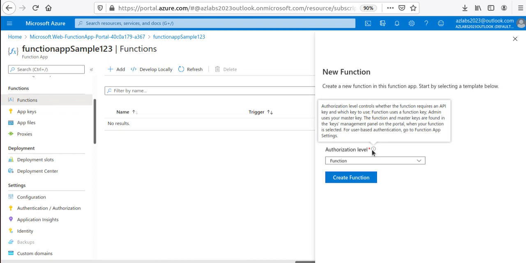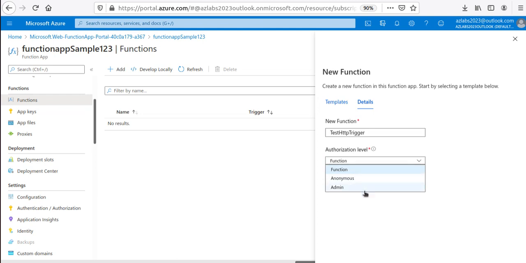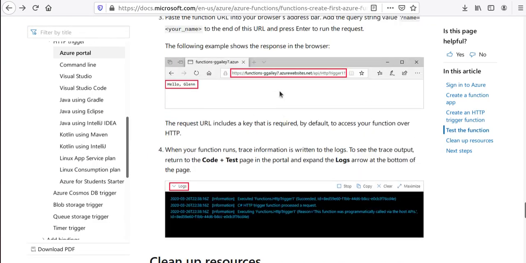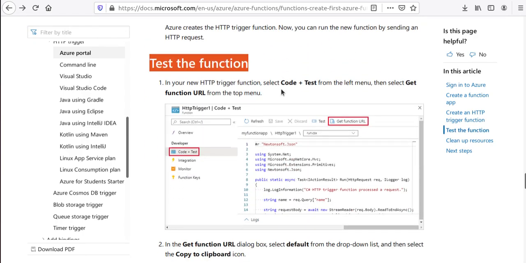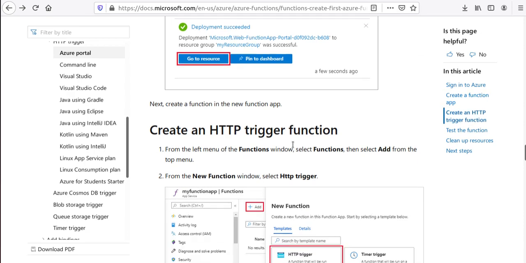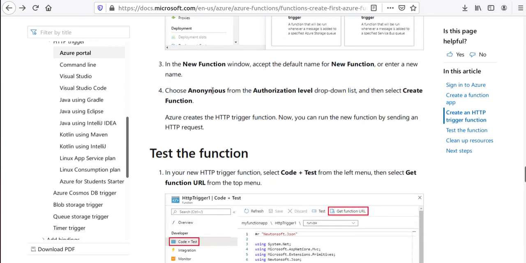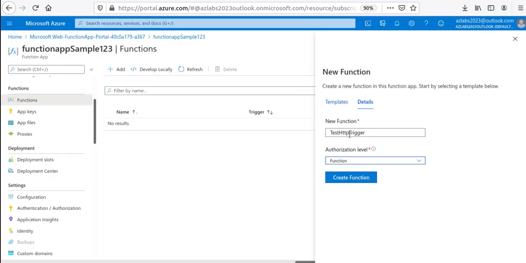It's an authorization level setting, and if you read, authorization level controls whether the function queries an API key and which key to use. Function uses a function key, admin uses your master key. The function and master keys are found in the keys management panel on the portal when your application is selected. For user-based authentication, go to function app settings. So you have all these different options for authorization level. I'm just going to stick to function for this lab. Actually, let's come back and see what kind of authorization they're using. Let's see, create HttpTrigger, and they're using anonymous. So just to be consistent, we can also use anonymous in our deployment.